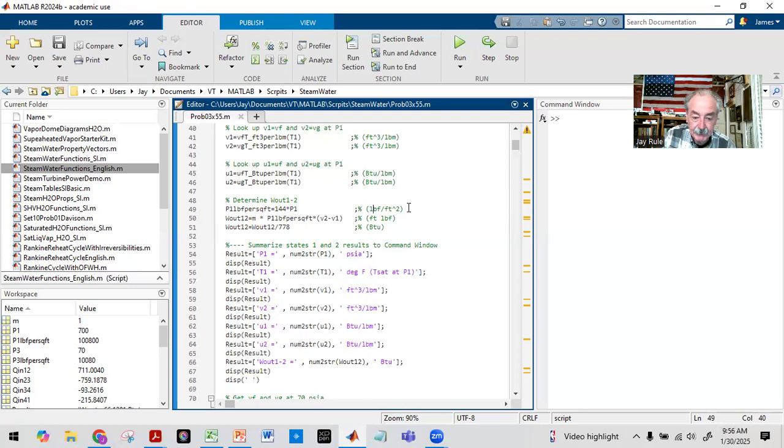And notice my units, pounds force per square foot. So the work out is the integral of P dV, or m integral P d little v. So that's going to be m times the pressure in pounds per square foot times, since the pressure is constant, change in volume, V2 minus V1. And I recognize that my units are foot-pounds force for this variable, W out 1,2.